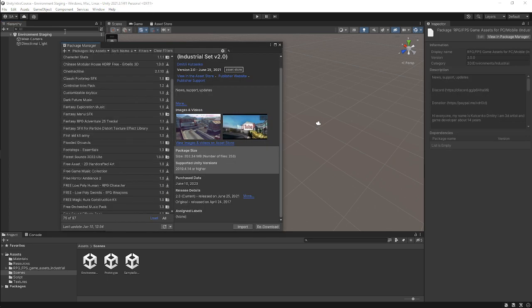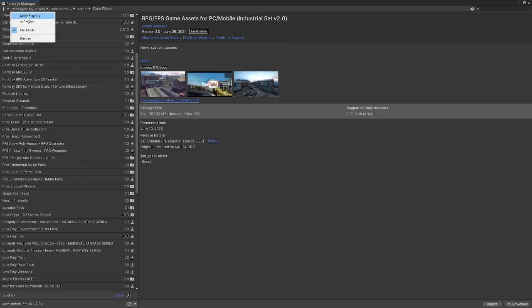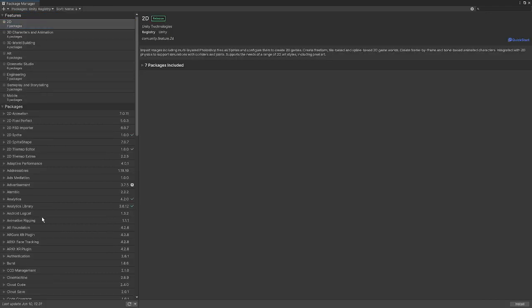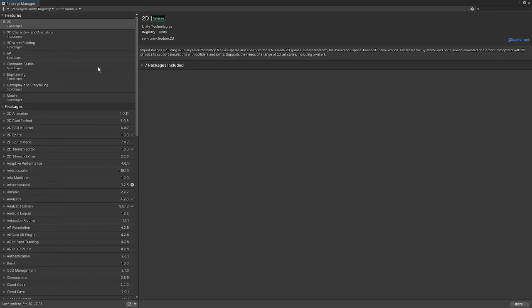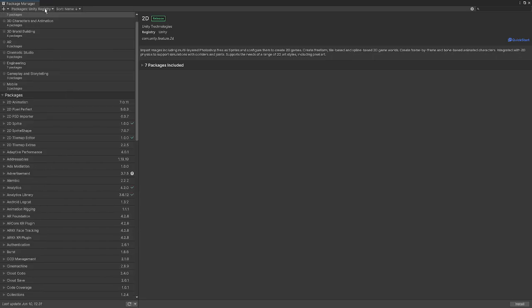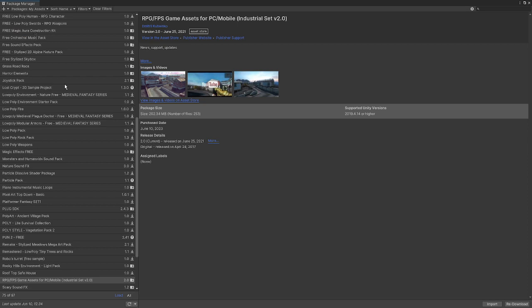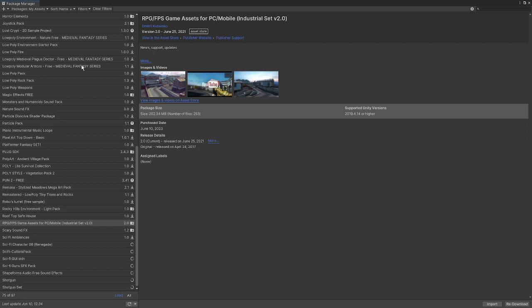When you open your package manager, let me make this full screen. All right, under the packages, this is what will be there by default. Okay, all these are Unity standard assets. These are all the standard assets Unity would give you right off the bat. So you can just go to my assets, and currently these are all the assets I have and work with. So you can go to the asset you're looking for, which in our case is the RPG FPS game assets.